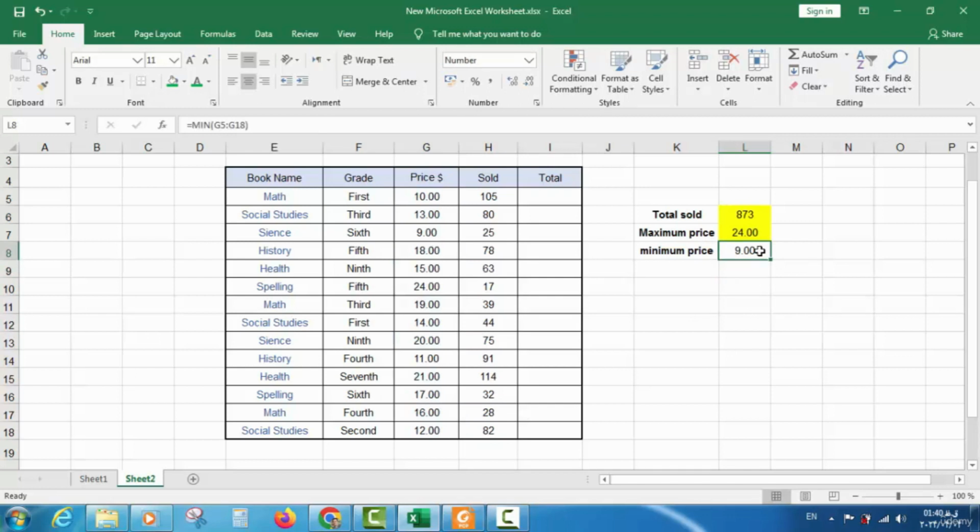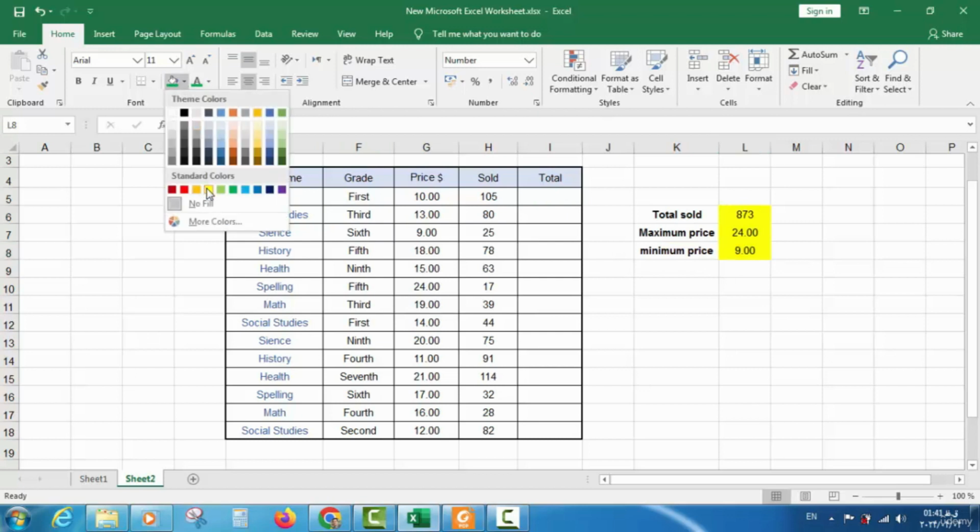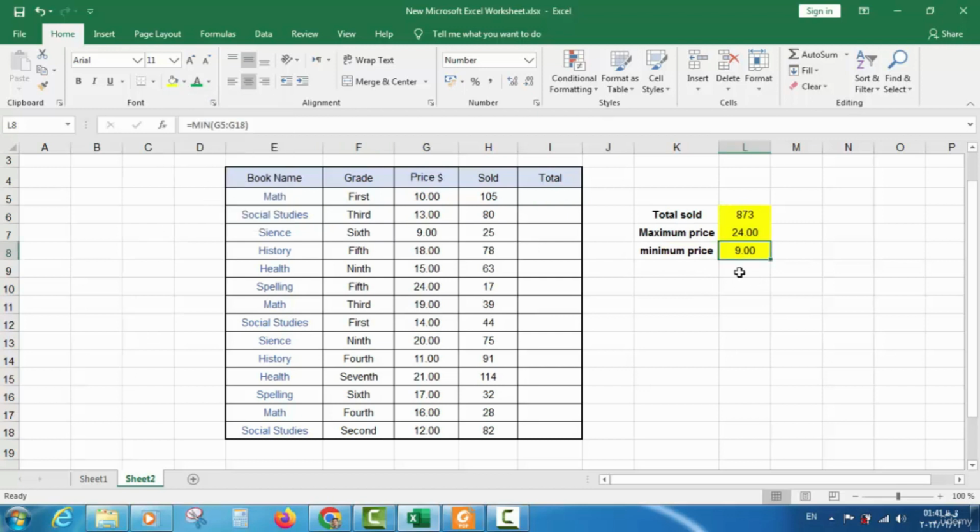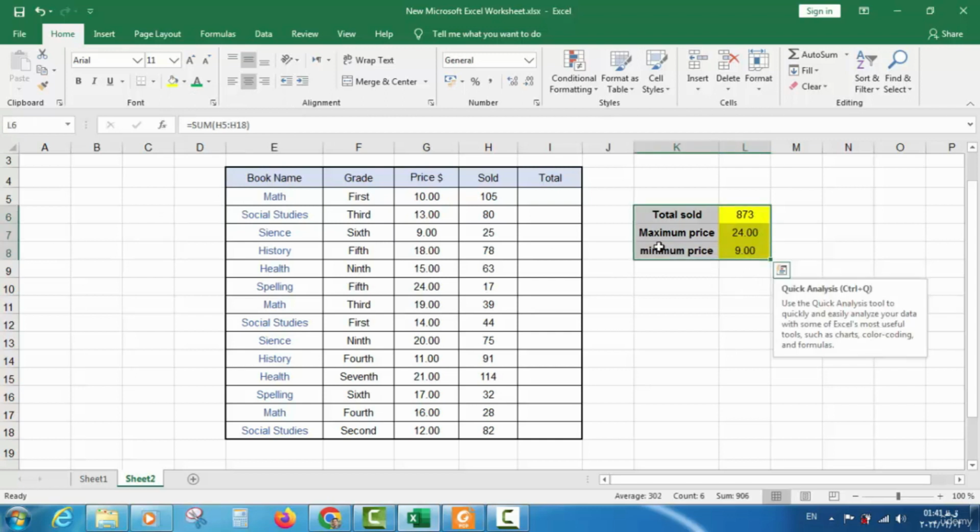When you press enter, it shows you the minimum, which is $9. $9 is for science, grade 6. Okay, I select yellow color and border from here.